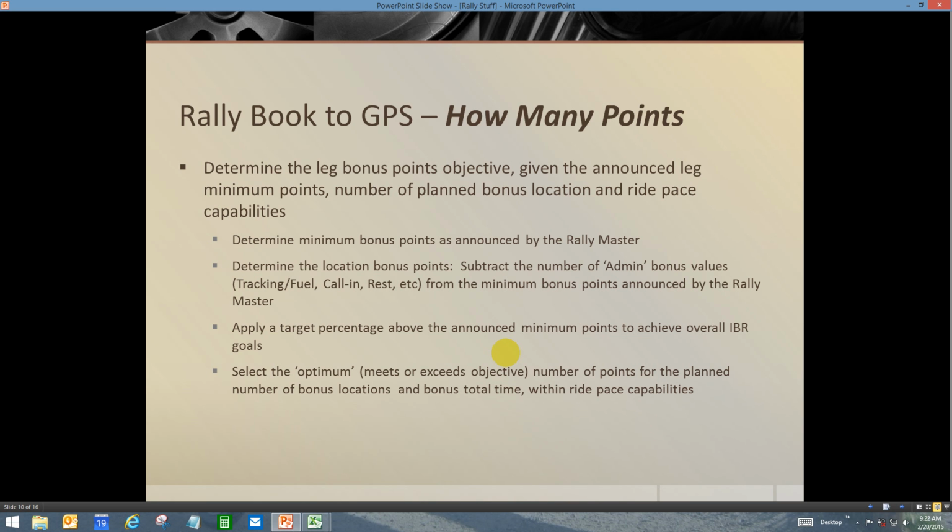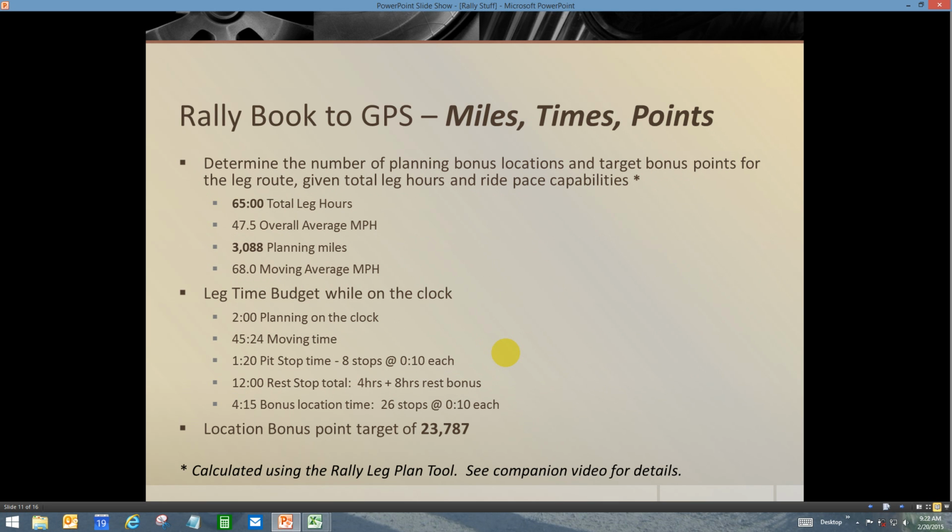And apply a percentage above the minimum. If you only want to do 100% of the minimum, you're going to be in good finishing territory. But if you want to get into the color, you're going to have to apply a percentage to that. Then you want to pick a route that meets or exceeds the number of points for the planned bonus locations. Okay. And for the leg 2 that I'm using in this demonstration for 2013, these are the statistics based on the moving and overall averages.